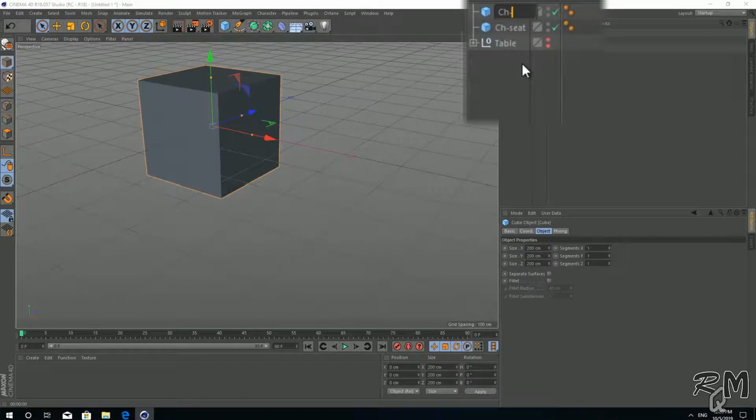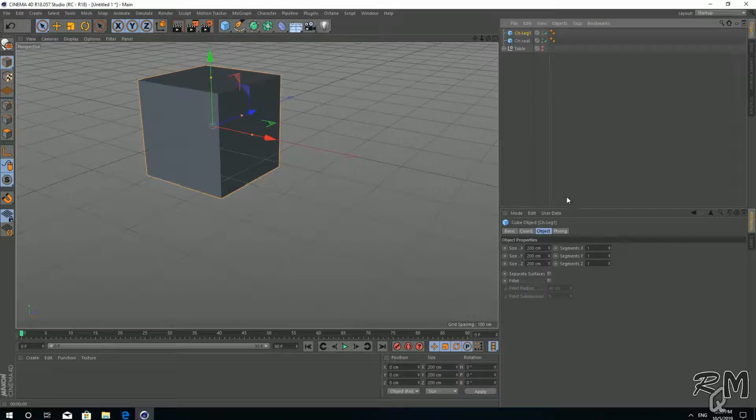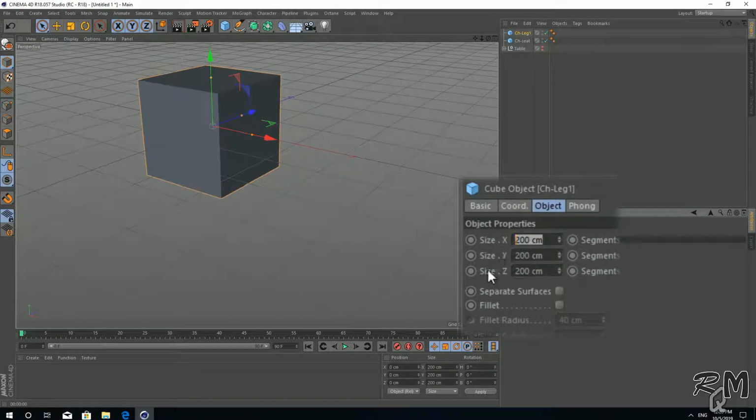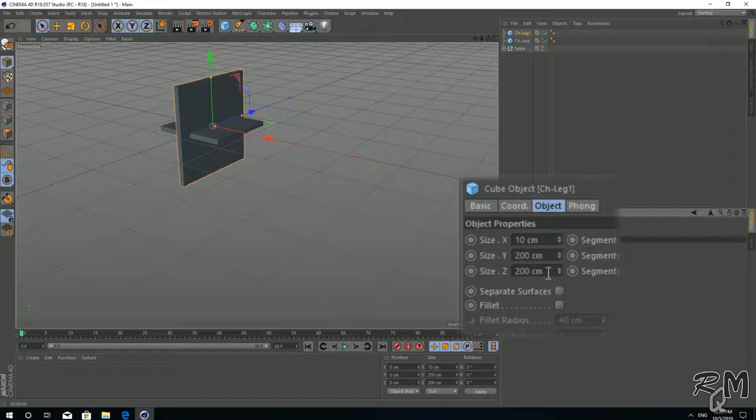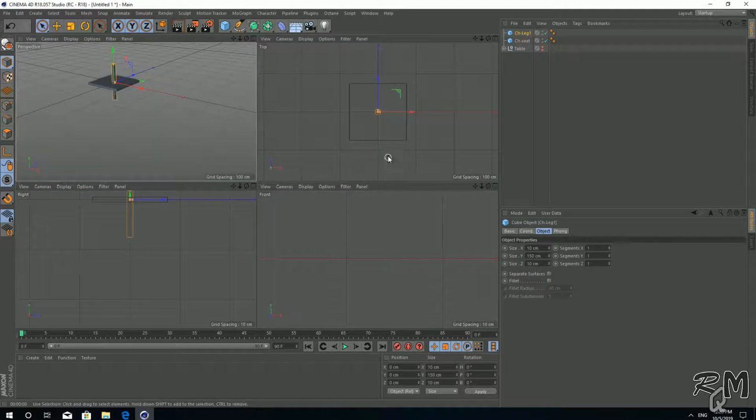Now insert another cube to create a chair leg. Rename it to CH leg 1. Reduce size X and enter 10. Enter the same value in size Z. Length in size Y is reduced to 150 because usually a chair is lower than a table.